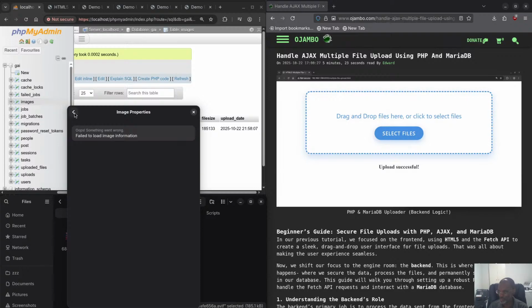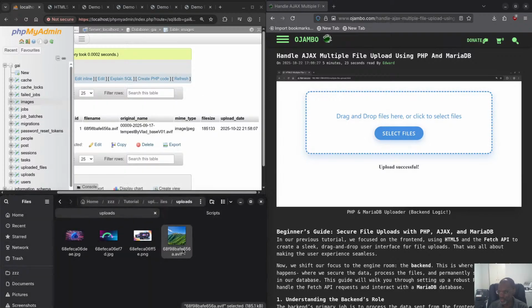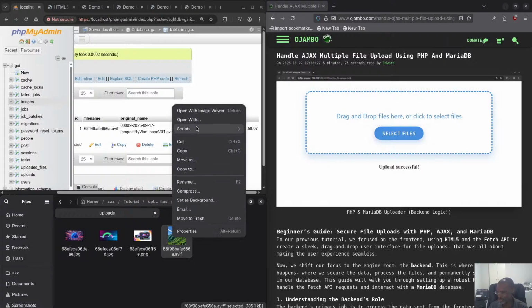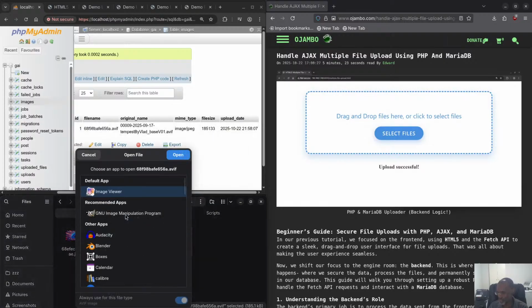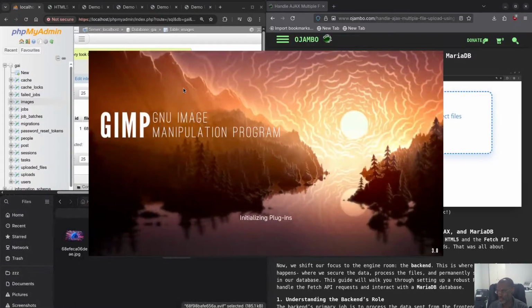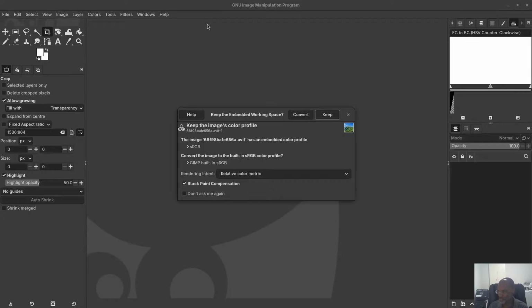So I can't get the image information. I think it's because it converted this to a JPEG. So I think I need to open this up in GIMP. So let me open it in GIMP. GIMP will actually give me the information about this file. So let's check out the proper information.